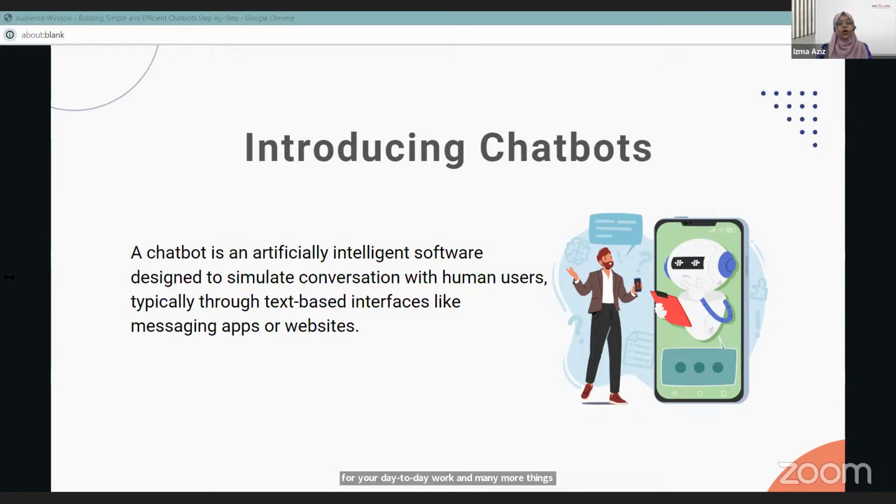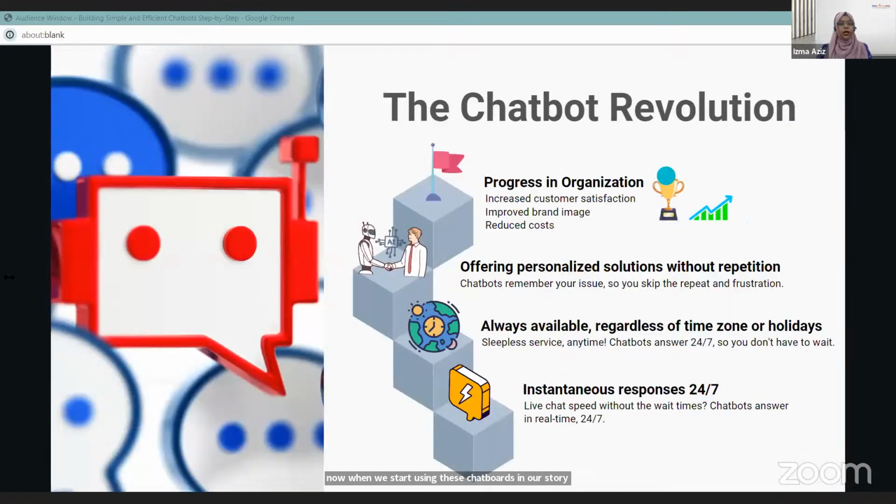And now, when we start using these chatbots in our story, like integrating the chatbots in our customer support service, what happens is that this magical tool sparks a revolution. As you can see, the chatbot started to reply in real time, and there were instantaneous responses 24/7. The second thing was availability, as they were highly available, and regardless of the time zones or holidays, they were available 24/7, right? And the third thing was offering personalized solutions.